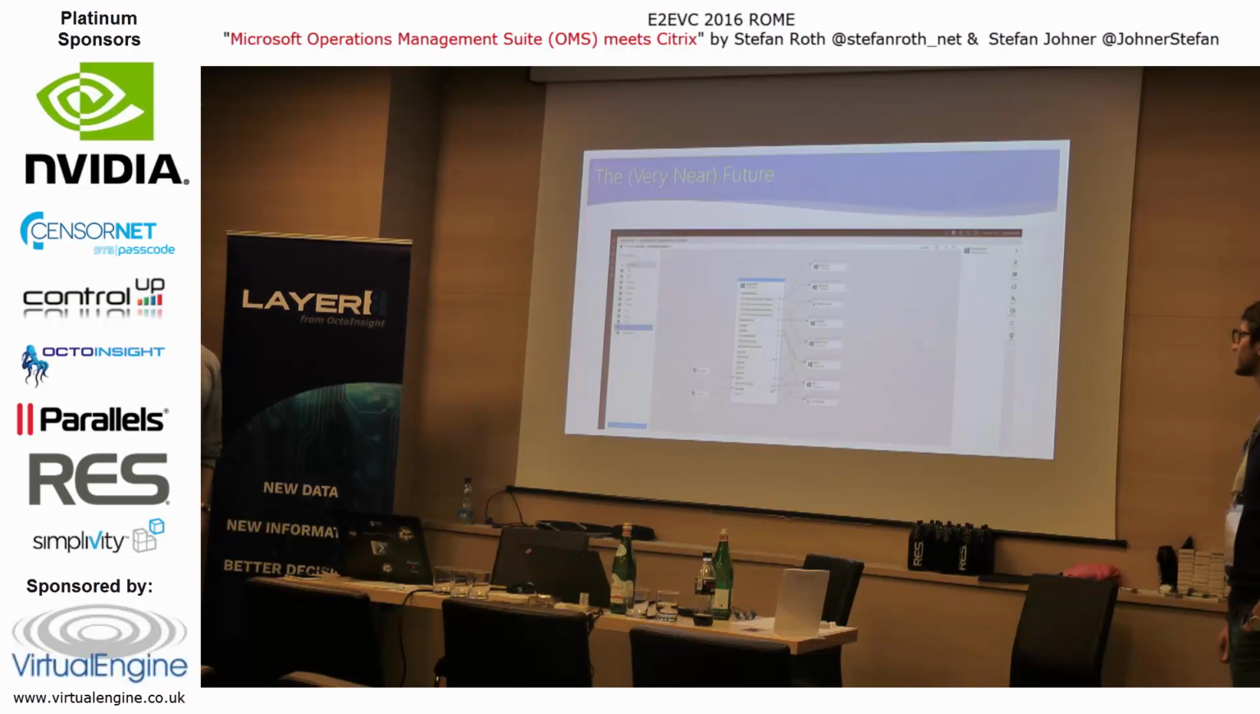That was just the basics we showed you. The very near future is already available. It's an add-on to the agent you have, the MMA, the Microsoft Monitoring Agent, which you need to install to send the data. You add an add-on for Blue Stripe. They integrated it into OMS. So it shows you on the network level the dependencies of each application.